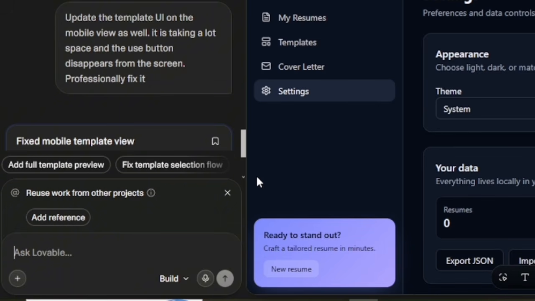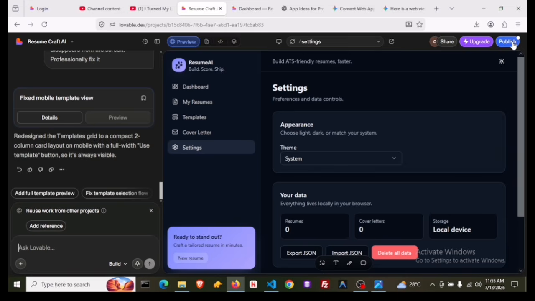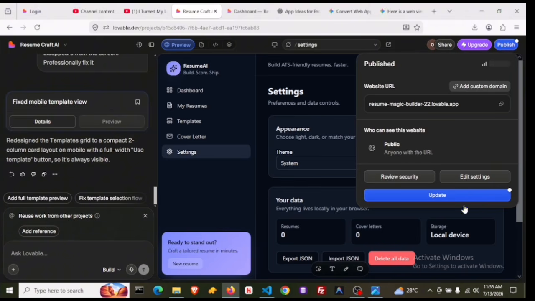So we've given it a command to fix the template screen. Now the template screen is not working professionally, it doesn't look like a native mobile application. So we asked it to fix it, and you see it has already fixed it. And once it is fixed, you look at this place, it tells you that there is an update. So you see, publish your changes. We made changes to the app, so we need to publish it before it will update. And now let's publish it again.